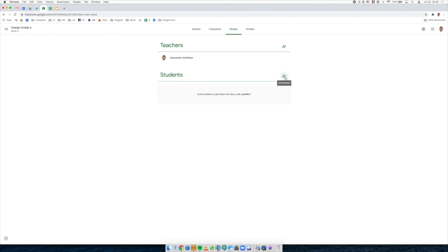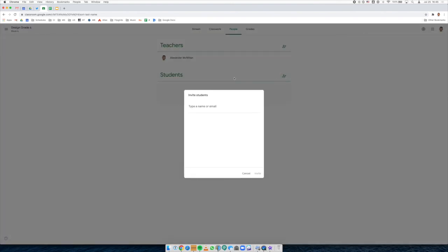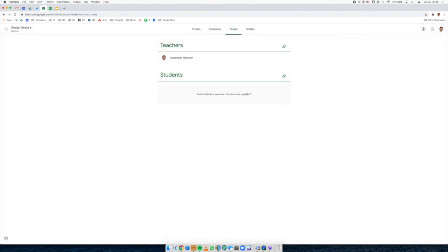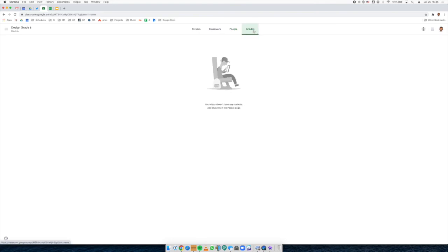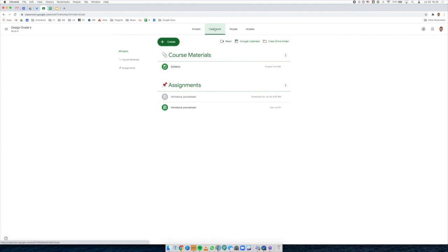Or if I wanted to invite my students, I can click on the same little icon for students, and I can type their names or their email addresses. But it's so much easier if you just use the invitation code, which we found back on stream. There's one more section which we're not going to be using. This is the grade section. I highly encourage you, if you are marking anything, please use Manage Back. Things that are in Google Classroom should be focused on giving feedback and more of a formative nature without a grade associated with it.